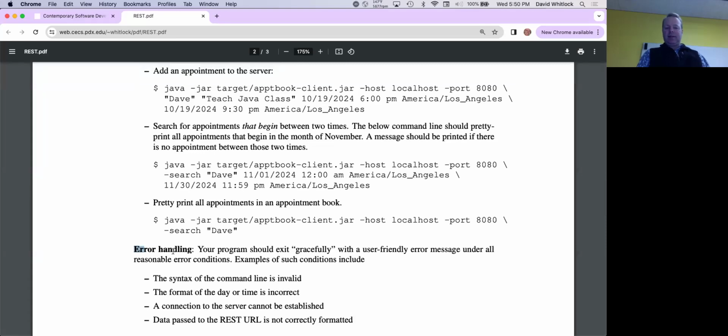And of course, error handling: you want it to be graceful. You want to have good error messages, and this is a much more complex application. There's more error handling, more error messages, more errors that could occur. So, for instance, you can have a problem in the command line syntax. The format of the day or time is not correct. You can't get to the server because it's not running. Or you've got bad data passed to the URL, or rather, your servlet receives poorly formed data.